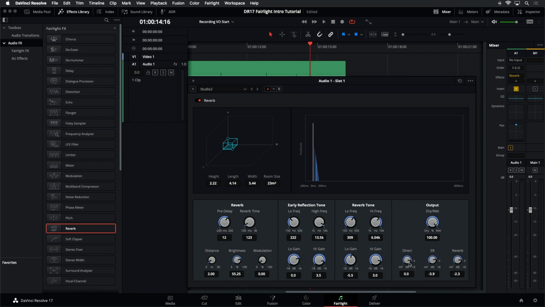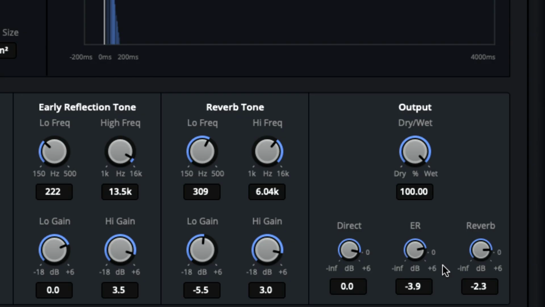One of the things that you can control here, down at the bottom, in addition to having your dry-wet controls of how much of that reverb is applied, you also have your direct, early reflection, and reverb. And I'll just show you those really quickly. Right here, the direct, the early reflections, and your reverb.